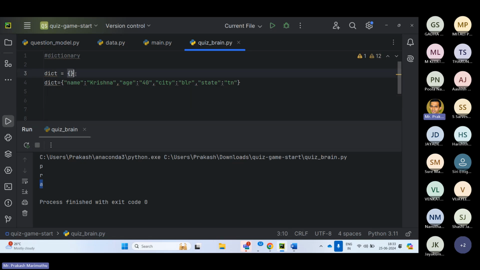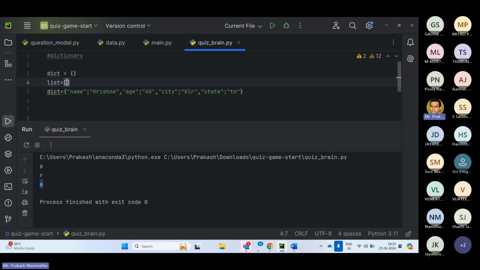Let me have a list here. List equal to 1, 3, 5, 8, 9, etc. Then for getting a particular element, I have to put print list. If I put 1, what will be the expected output of this? What is the expected output of print list box bracket 1? Can somebody unmute and speak? Three. So we should get 3.